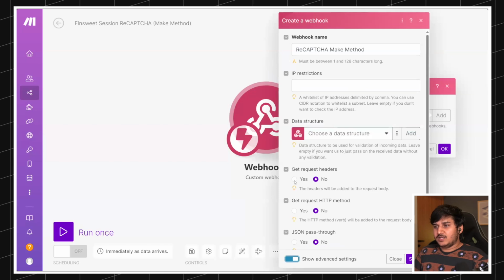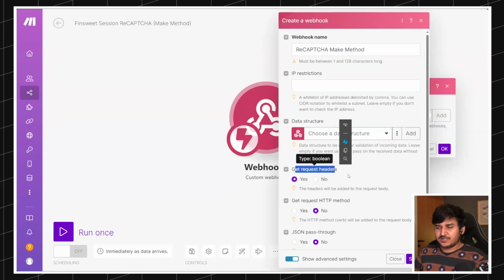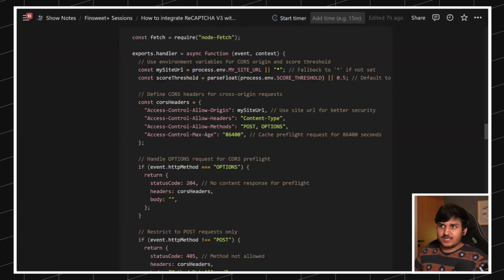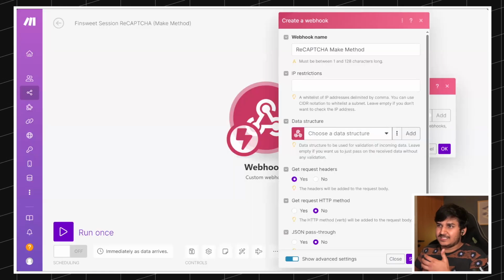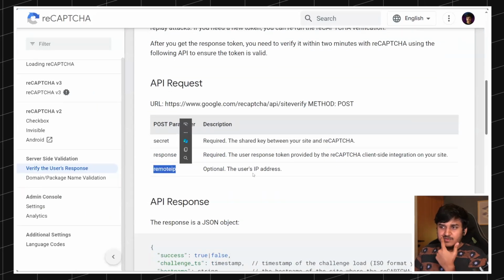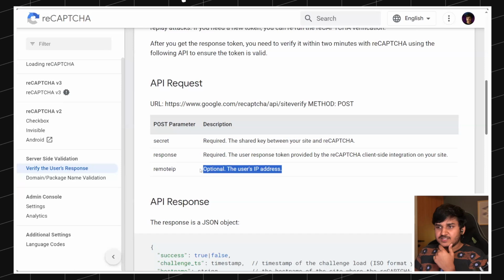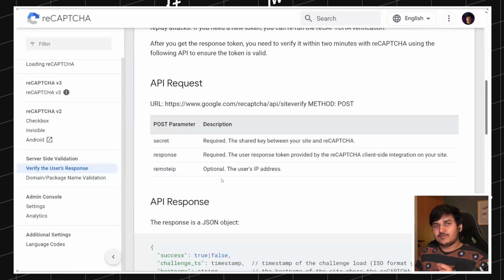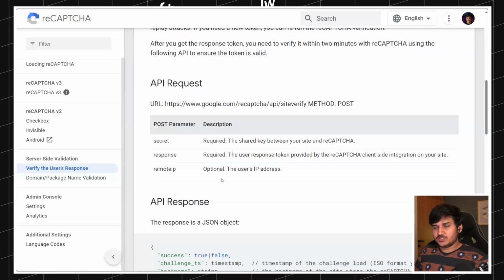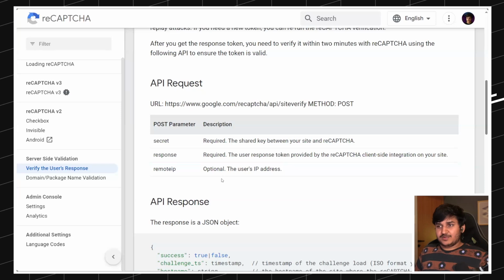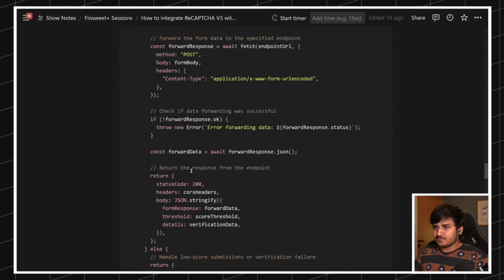And I will turn this option on, get request headers. That will also get the remote IP parameter automatically. Again, you can see that it's very seamless. So we have this option which is called remote IP, which is optional. This is the user's IP address. If we provide this address, it becomes more efficient for ReCAPTCHA to give the user a score, because it can also check their IP address. So this is optional, but it is recommended. So make sure to do that.